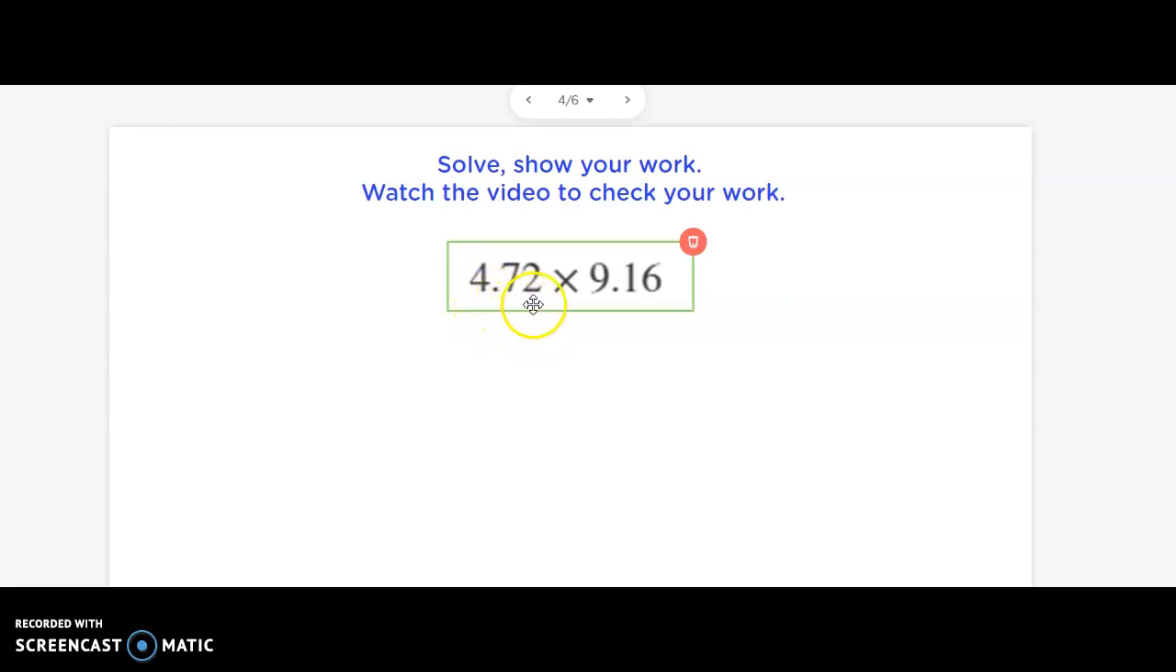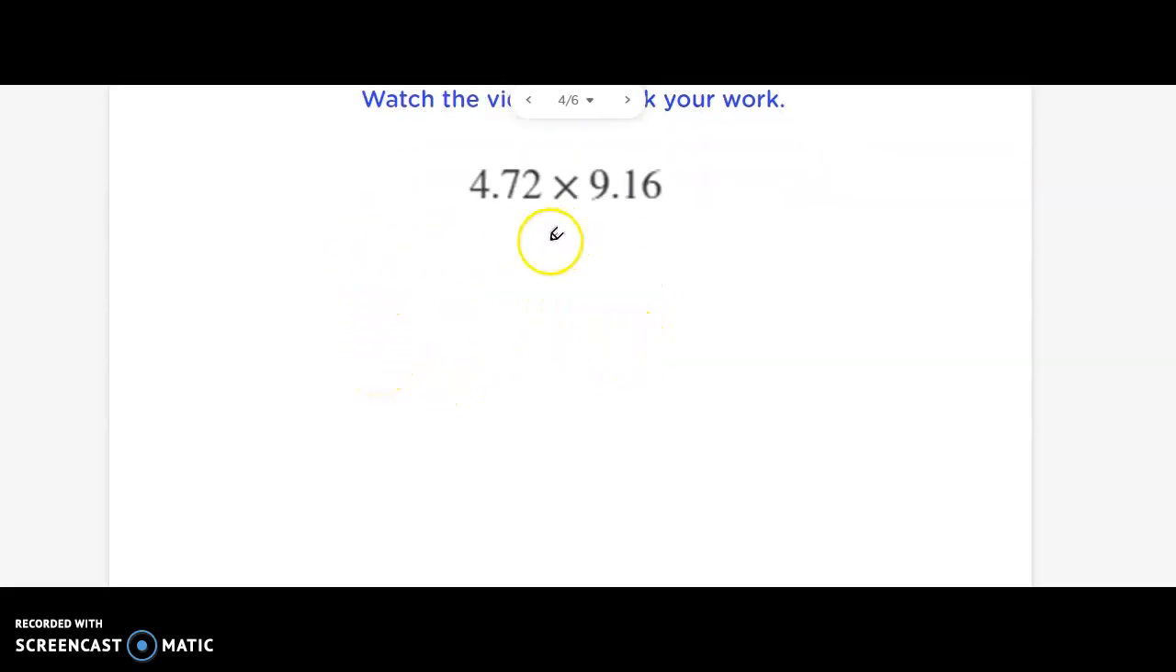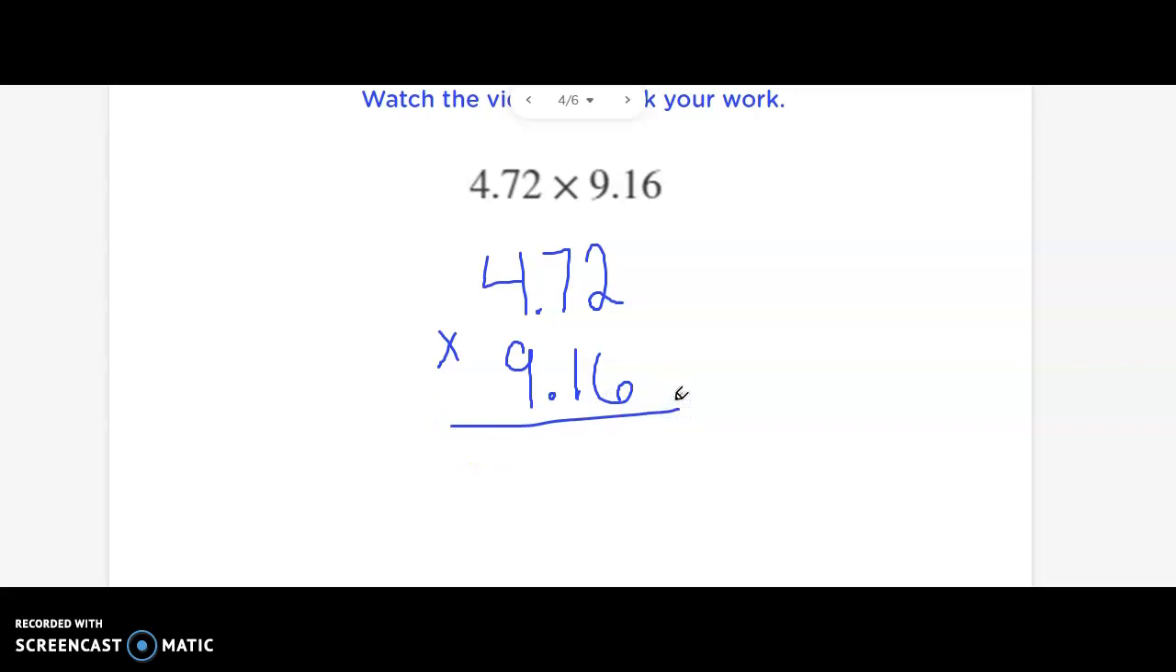So we've got 4 and 72 hundredths times 9 and 16 hundredths. Let me grab my tools here. We need to multiply these decimals. Step one is going to be setting this up so that it is like a hamburger and not a hot dog. 4 and 72 hundredths times 9 and 16 hundredths. Now, boys and girls, if you can do multiplication, then you can do multiplication with decimals.